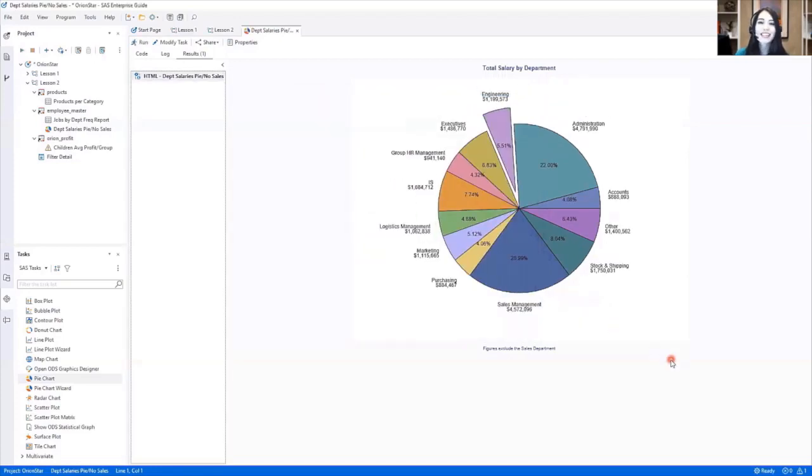And there we have it. Now we have the same pie chart, but instead I've been able to explode the engineering pie chart slice. So again, tasks have a lot of options to help customize the look of the graph that we're creating. But if you know a little bit of SAS code, then you could go into the code for the task, add in some code in predefined places, and you can further customize the results like I did here.